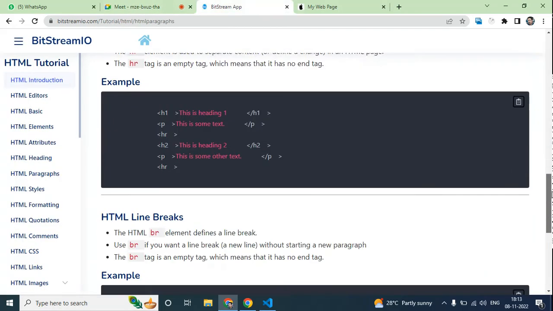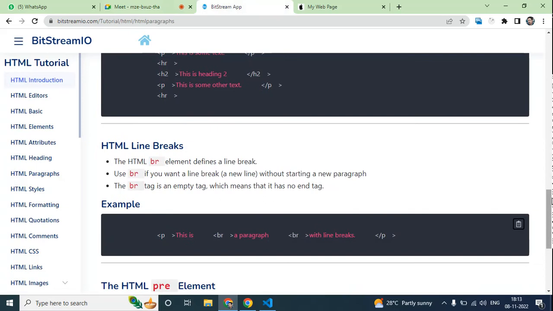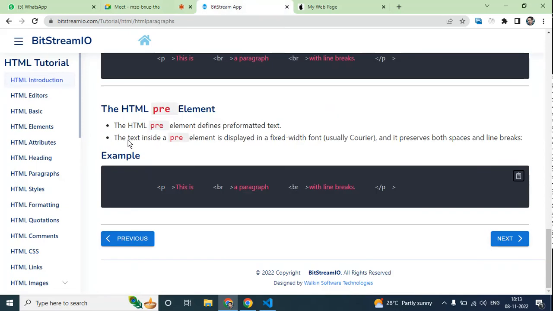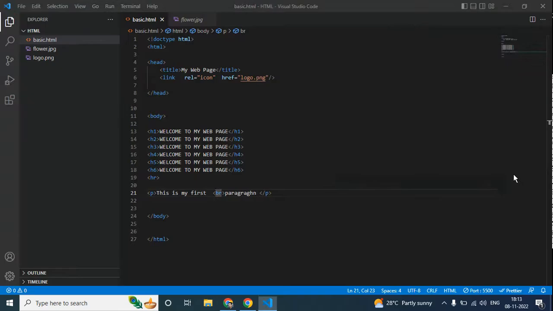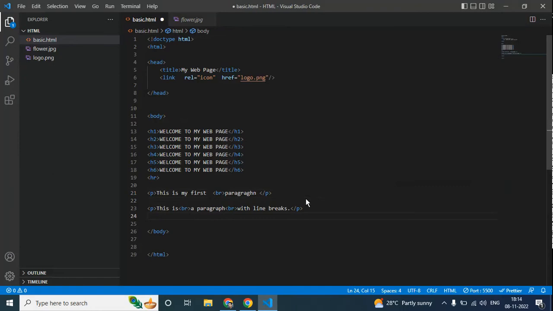So now we shall move on to the next thing. This break tag you already know. This pre tag, the HTML pre element defines formatted text. The text inside a pre element is displayed in a fixed width font, Courier. Look, I'll copy this and paste it here, and I'll make this a pre tag.